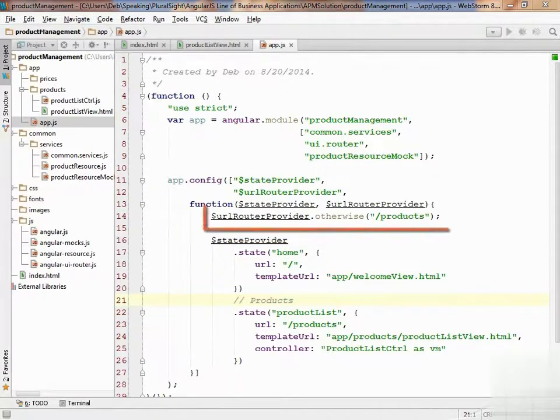Now it seems that this home page should really be the default page of the application, so let's change the otherwise to navigate to just the slash. Now if there isn't a valid state, or if there's no state that's been activated, it'll display the home page. Now for the edit page, we can just attach that here.